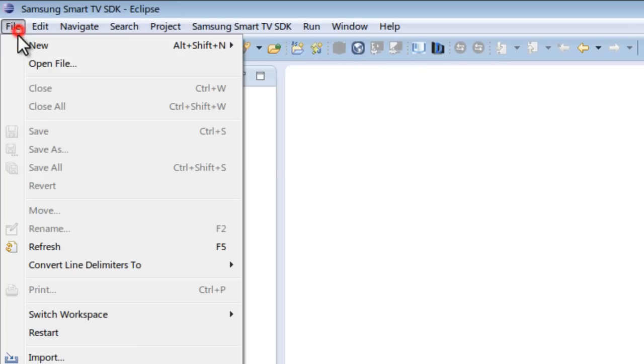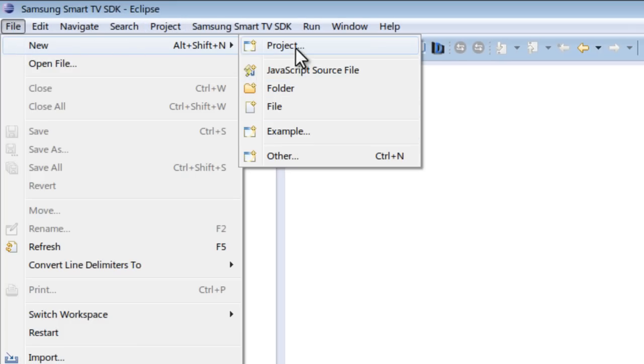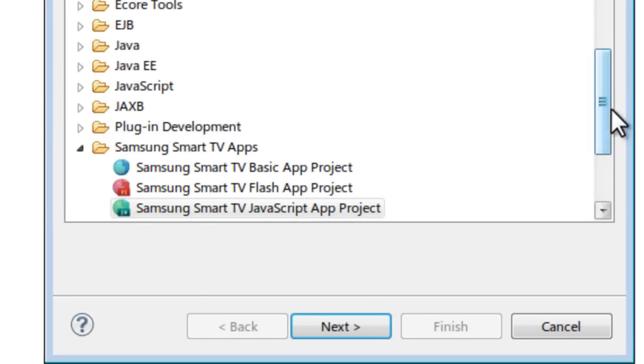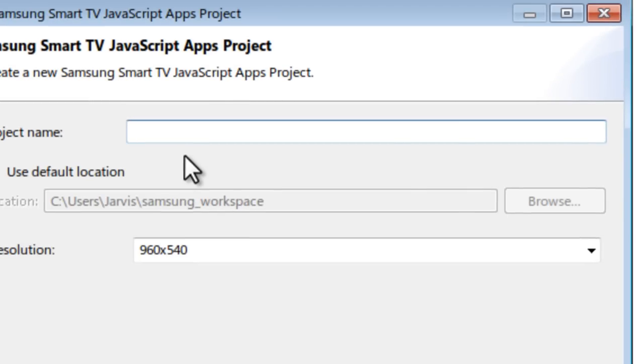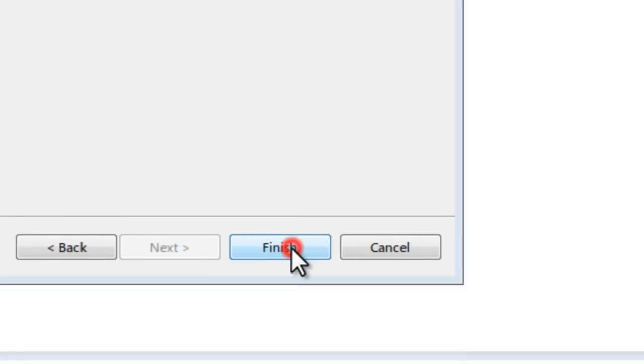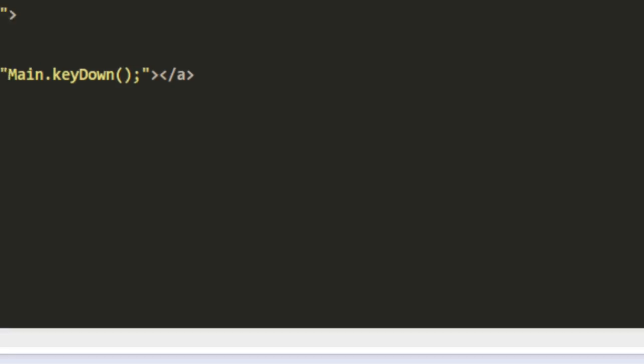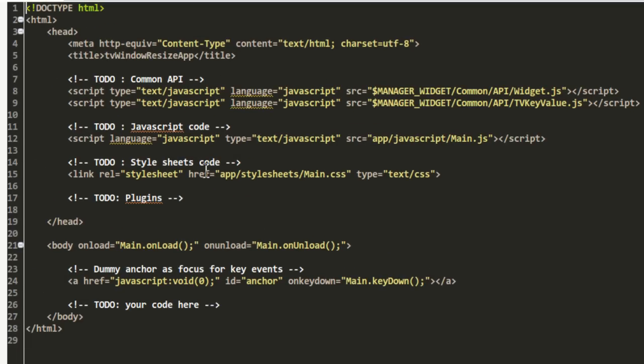So go to File, New Project, and in the Samsung Smart TV apps list, I'm going to create the Samsung Smart TV JavaScript project. This app, I'm going to give the name TV window resize app. Once I click finish, my project will be created. So this index.html file is the home page that is going to get displayed once your app launches in the emulator, or in the TV if you are installing your app in a TV.